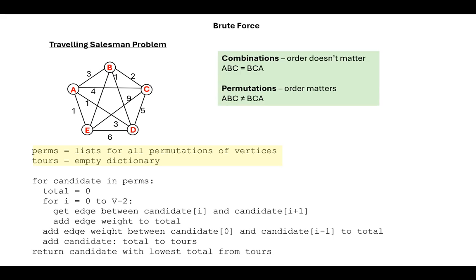Now, just a word on terminology here. If we talk about combinations, we don't care about the orders in which we traverse things. So going from A to B to C is the same as going from B to C to A or A to C to B. However, you can see here that the order does matter, because if we go from A to B to C, that's different from A to C to B. So make sure we use the right words.